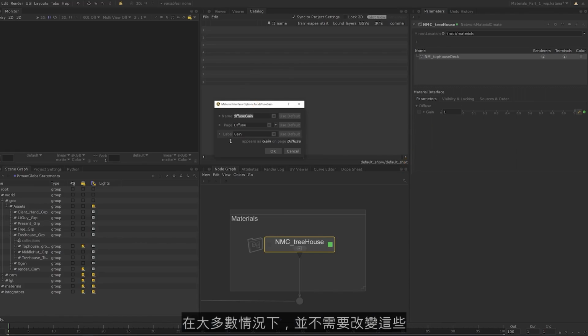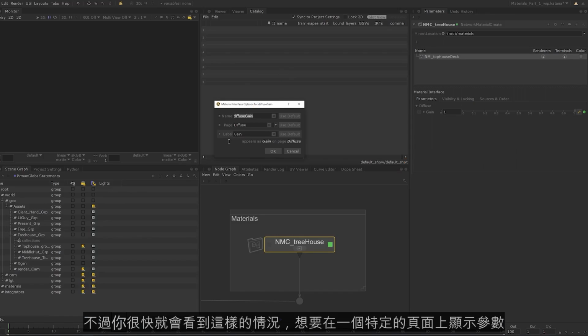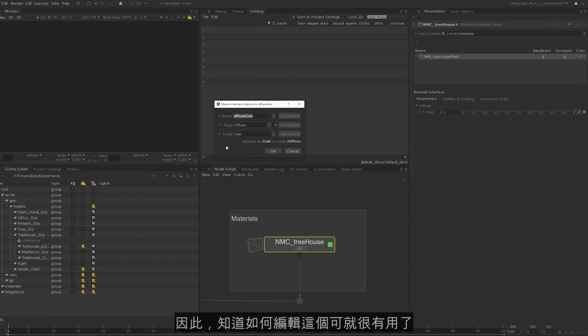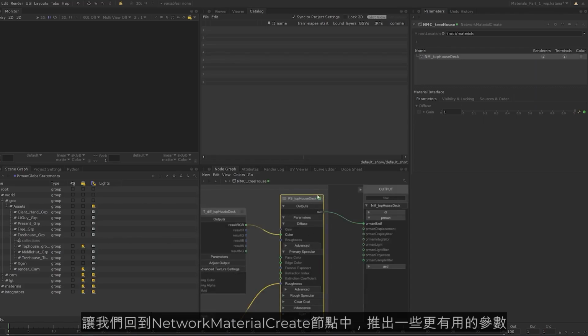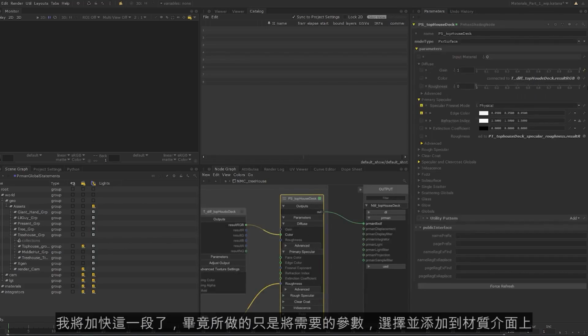In most cases, you don't need to change any of this, but as you will soon see, there might be cases where you want to display parameters on a specific page. So knowing how to edit this will become useful. Let's go back into the Network Material Create node and promote some more useful parameters. I'll fast forward through this bit as all I'm doing is selecting the Add to Material Interface option on every parameter that I need.